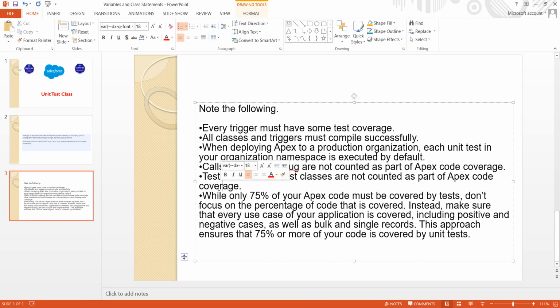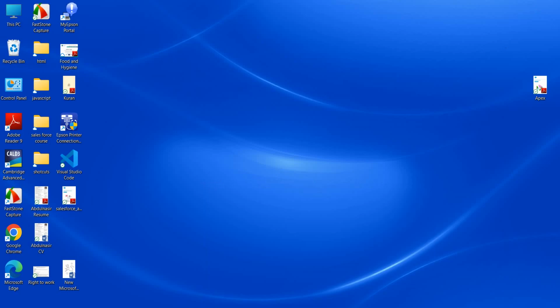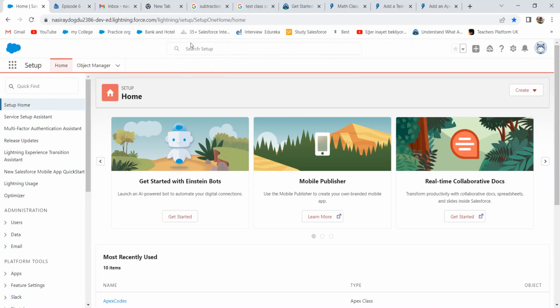While only 75% of Apex code must be covered by tests, don't focus on the percentage of code that is covered. Instead, make sure that every use case of the application is covered, including positive and negative cases, as well as bulk and single records. This approach ensures that 75% or more of your code is covered by unit tests. So let's go and practice it. Let's go to our developer console.